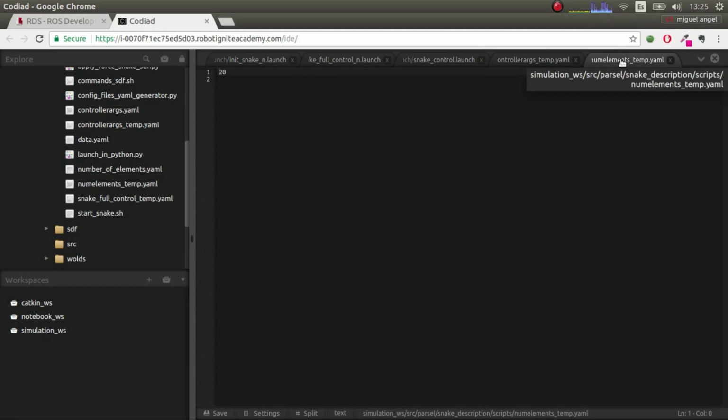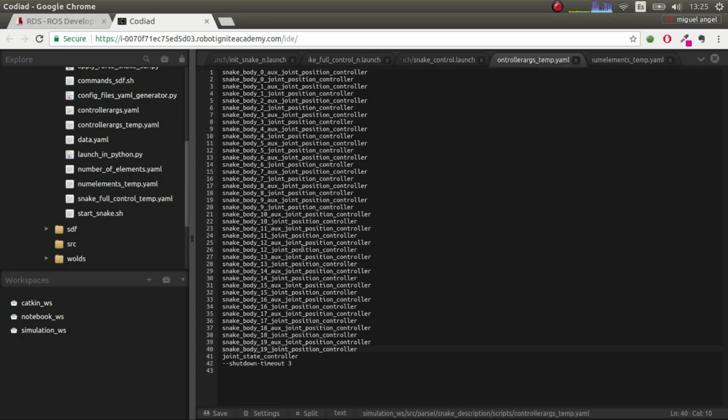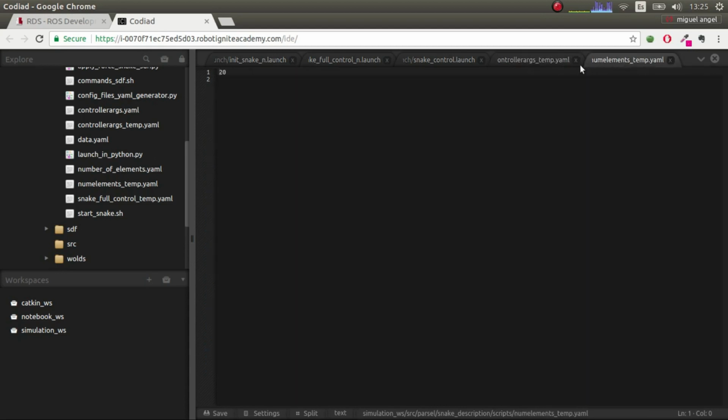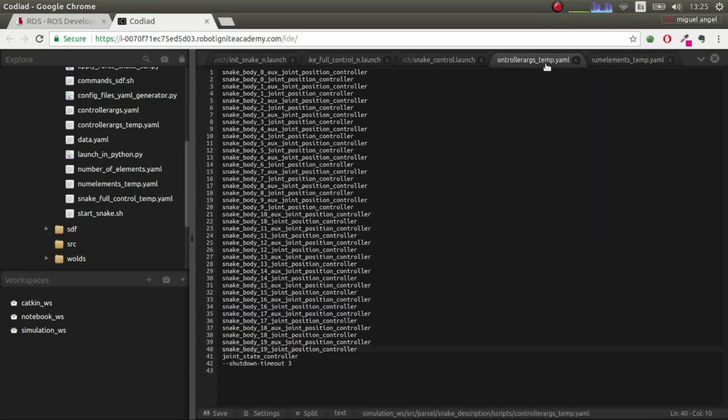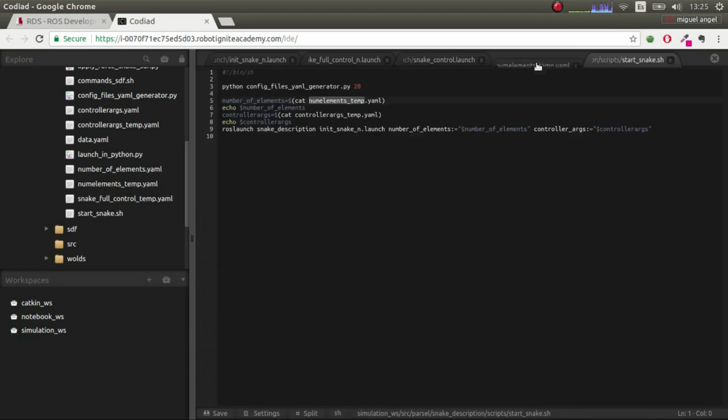Okay? So the question is, okay, how do we generate these files? Do we do them by hand? Imagine that we have 30 elements or 100 or 1000. It's impossible, right? So that's the job, to generate these files and modify them based on the number of elements that we want. Let's clean up this a bit.